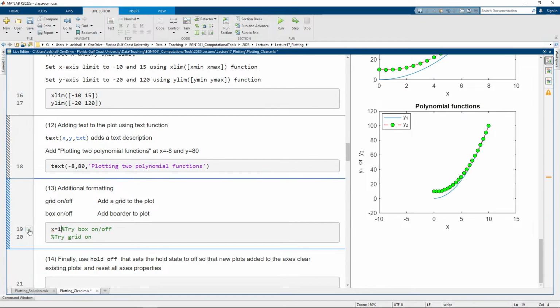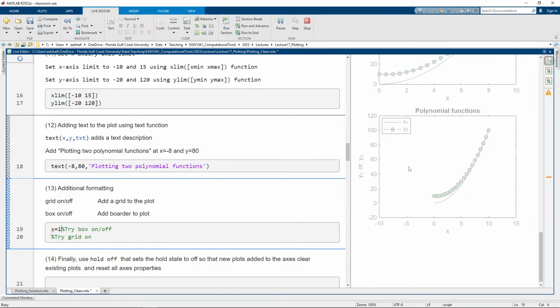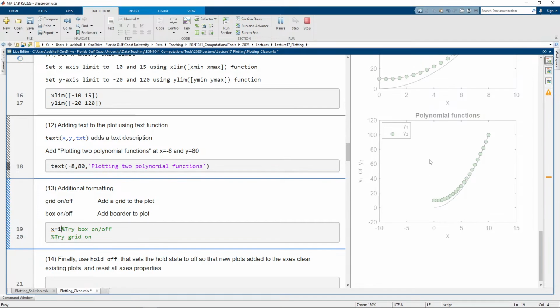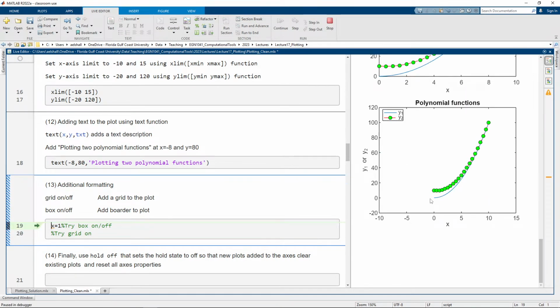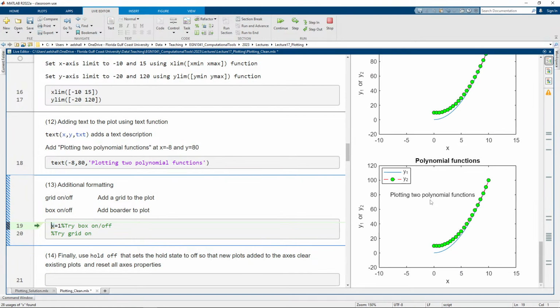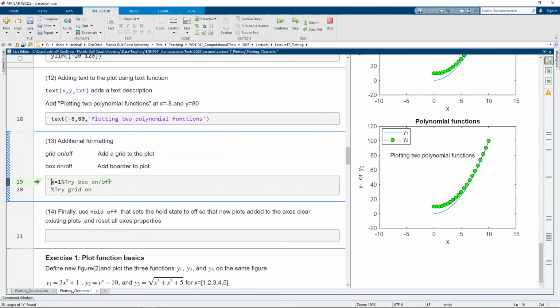So let's just run from the beginning up till this point. Now I put the text, whatever text I have here, starting at -8 and at 80. And you can add as many texts like here, here, here, at any location, just specify the location and add the text.